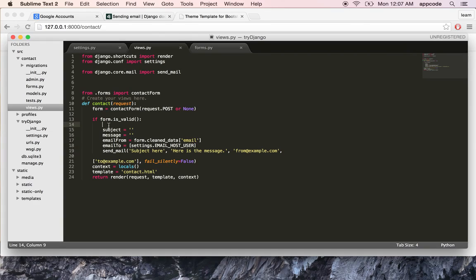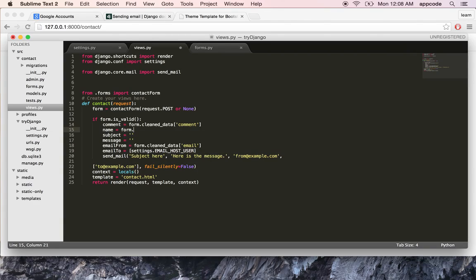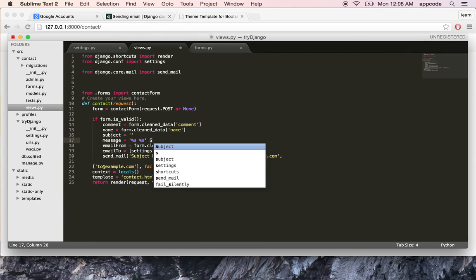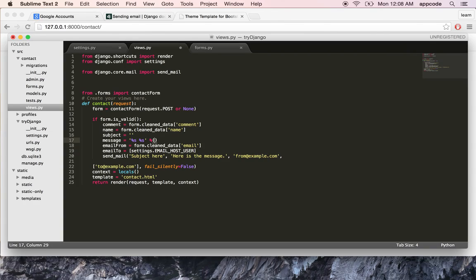So to do this, after the form is valid, have comment equal form.cleaned_data, and I'm going to clean the comment from the form, and then I'm going to clean the name from the form, so it will be form.cleaned_data, and then the name. So I'm going to use string substitution to set the message with the comment and name. So to do this, type %s, and then I'll substitute in, that should be %, the comment, and the name. So now the cleaned comment and name will be set as the email's message.